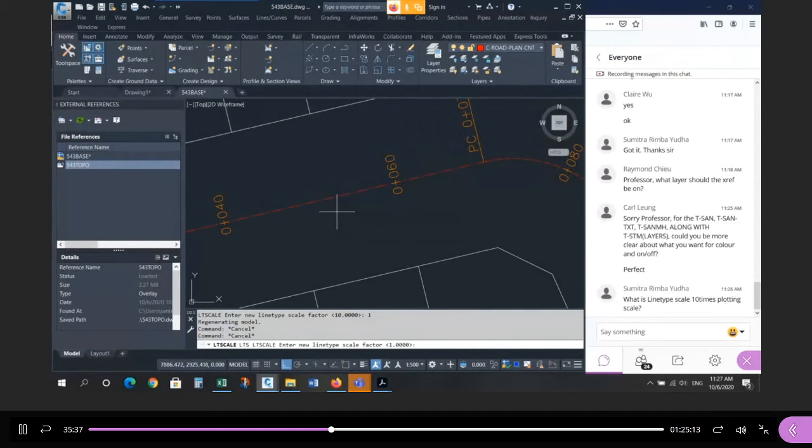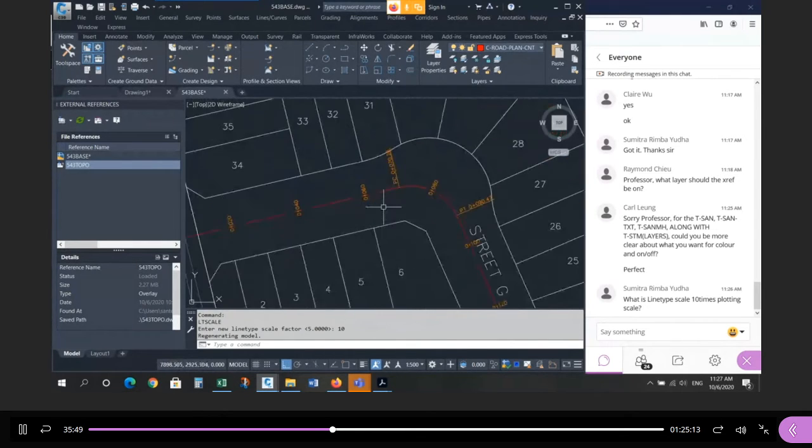So LTS is set to 5. You'll see the pattern changes. And LTS set to 10, it changes again. So it's the scale factor on the pattern of a line type. It does not affect the continuous line type. Okay, so that's what it does.